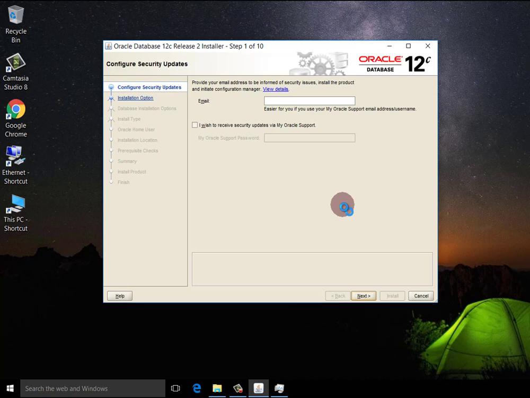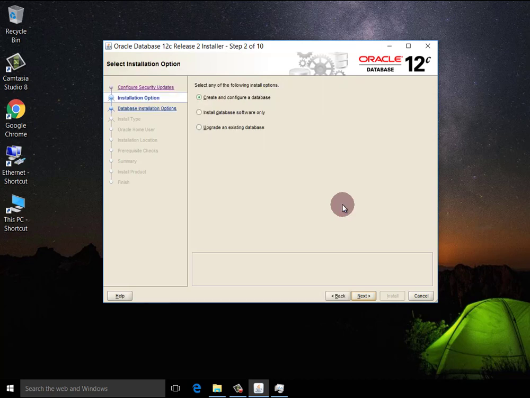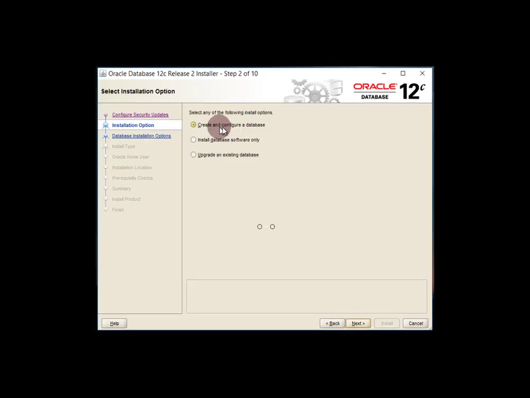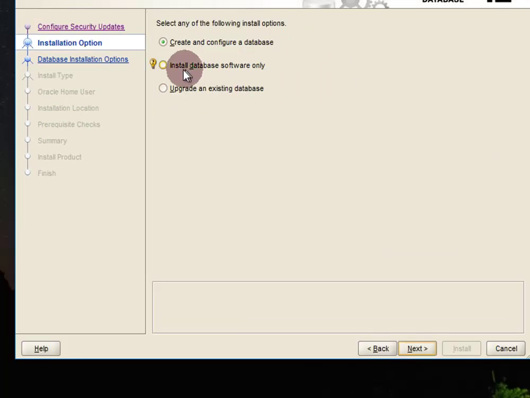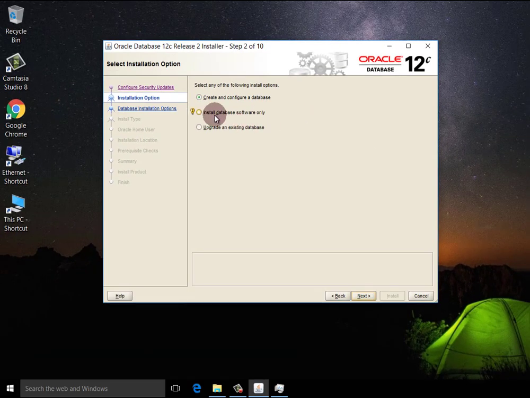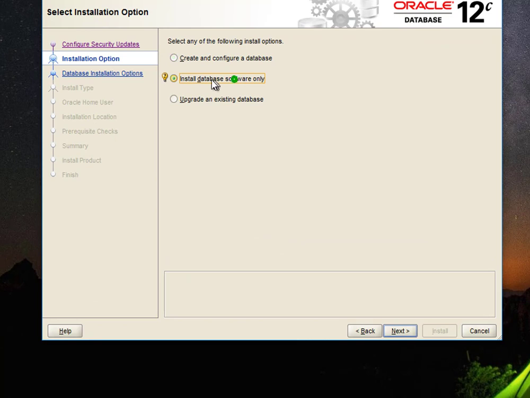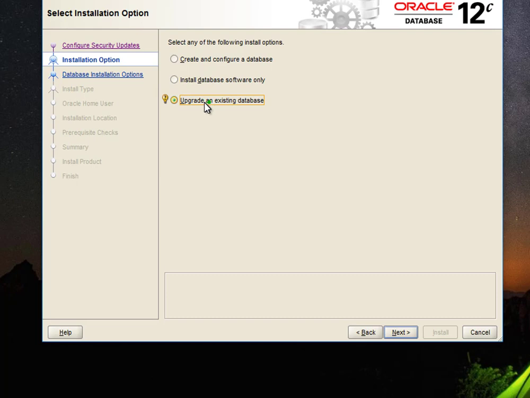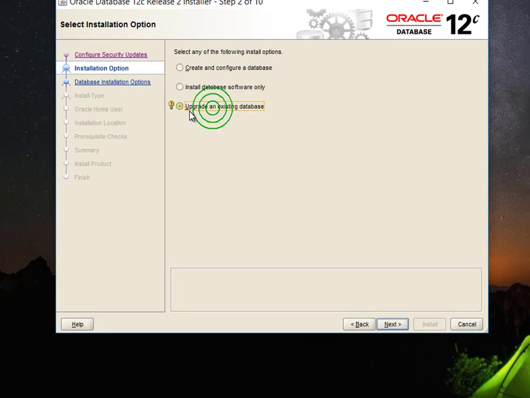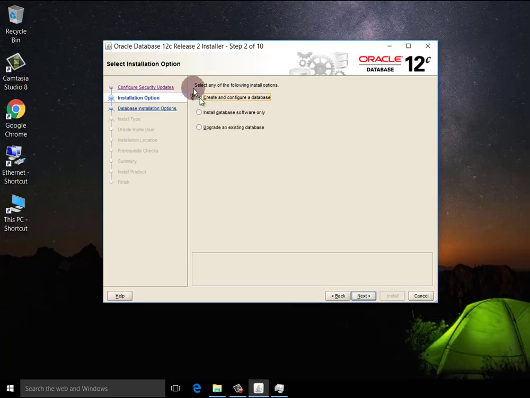Skip and next. On this step, there are three different installation options. You can choose any of them according to your need. In my case, I want to install Oracle software and create a database, so I will choose the first option. If you choose the second option, then only Oracle software is installed and no database is created. You can create a database after the installation of Oracle using DBCA. You can go with the next option if you want to perform the upgrade of the database and software. I choose the first option and next.